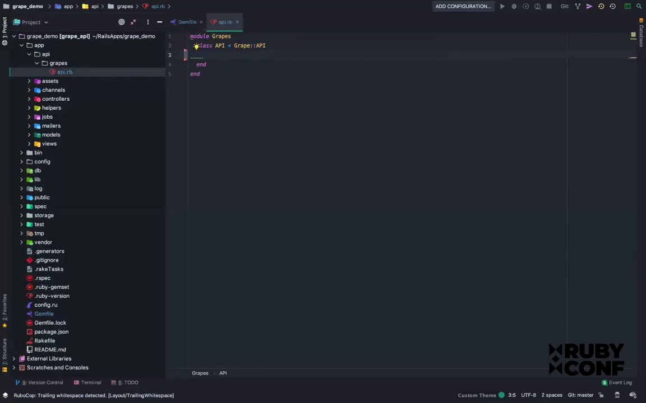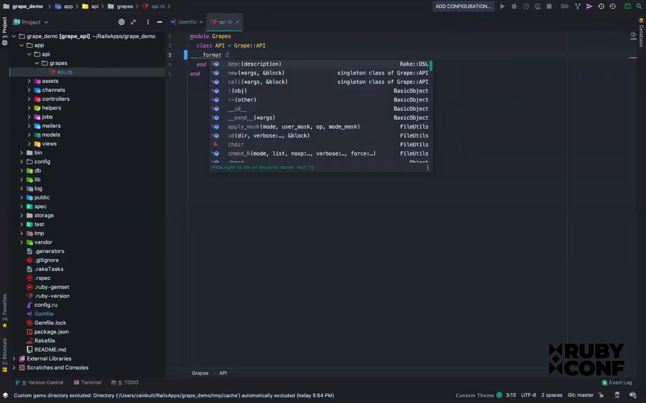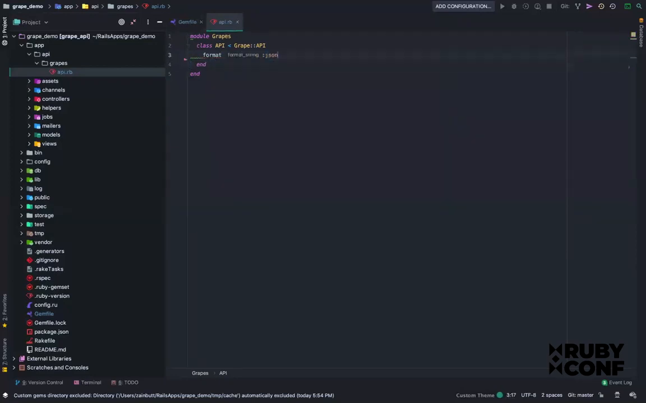So as I said in the presentation, there are tons of things that Grape provides us in terms of features like versioning our APIs, formatting, other validations and stuff. So we're going to go ahead and use some of those features that apply to the API framework or the API application on the high level. Something like, what format are we going to use for our APIs? We're going to use a JSON format for our APIs.